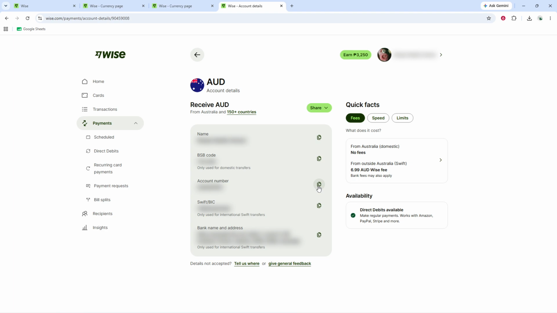Just make sure you use it only in the correct place and double-check that the currency and account details match what the sender needs. That's all it takes to find your Wise account number. It's a quick process once you know where to look, and copying it directly helps keep things accurate and convenient.